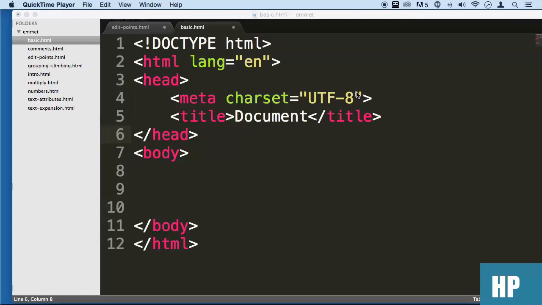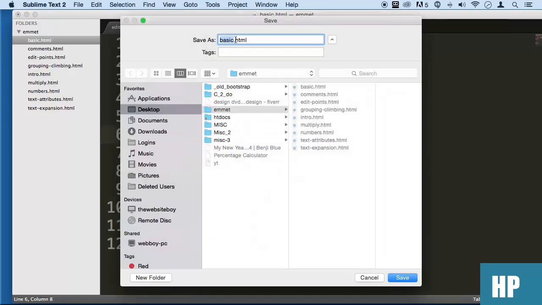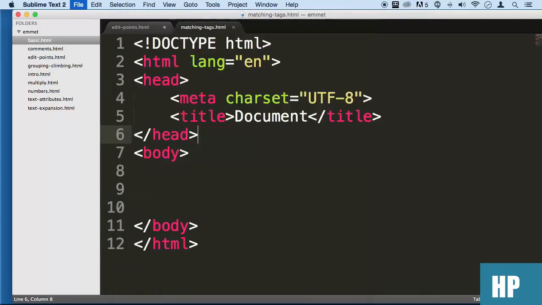In this lecture, we're going to be learning how to match tags, how to go to the next set of tags. This is super important, and sometimes we can get lost in the tags, right? We can't find the beginning or the end of the tags. So let's go ahead and do that. Let's do Control Shift S, and let's just call this matching hyphen tags, and enter.